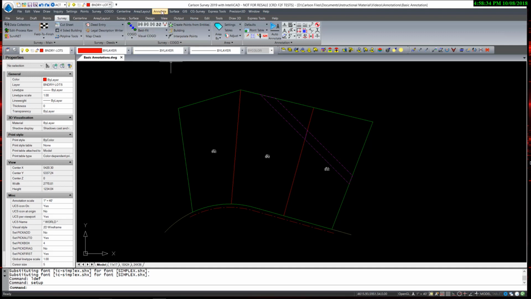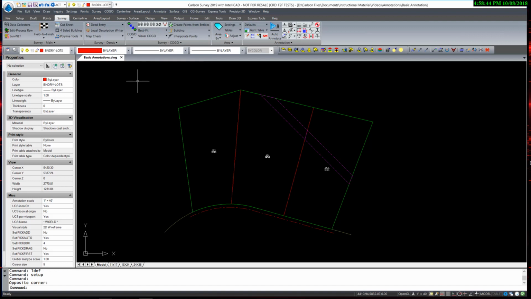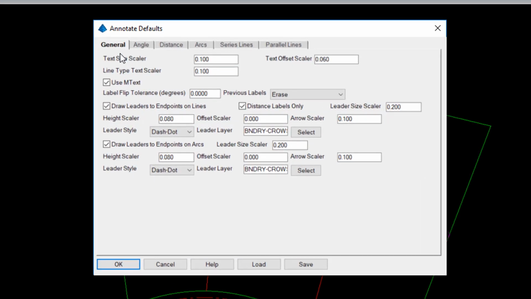So we begin by looking under the annotation pull-down menu and looking for the annotate defaults. Again, if you're using ribbons, it's under the survey ribbon, the annotation panel, annotation defaults. This brings up the annotate defaults dialog box where you have several tabs going across the top. The first one is the general tab.